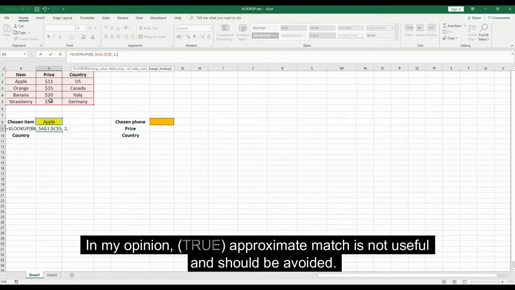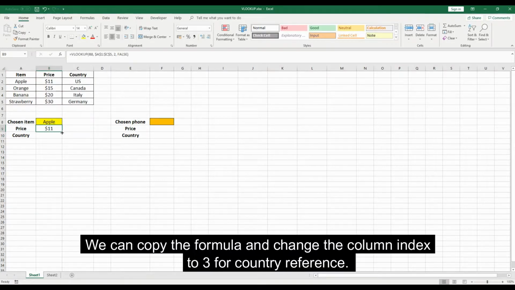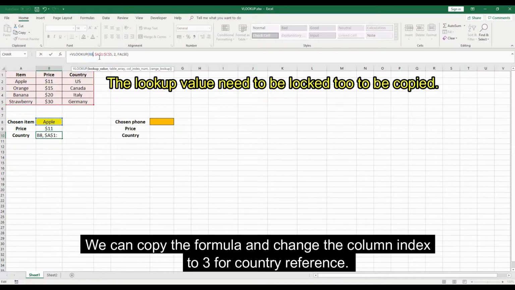In my opinion, approximate match is not useful and should be avoided. Hence, we will always enter false. We can copy the formula and change the column index to 3 for country reference.